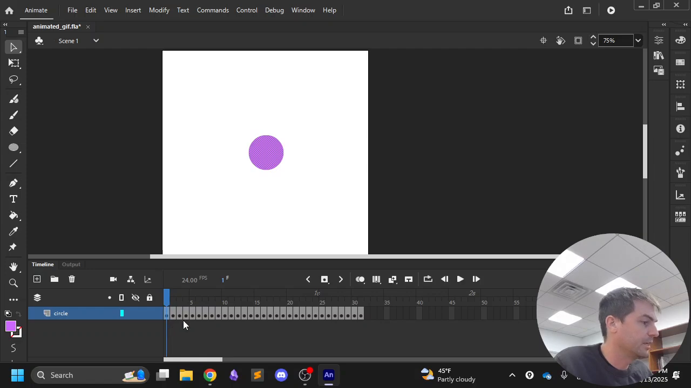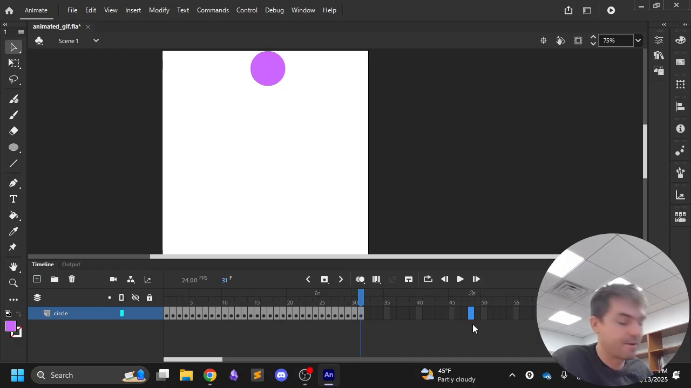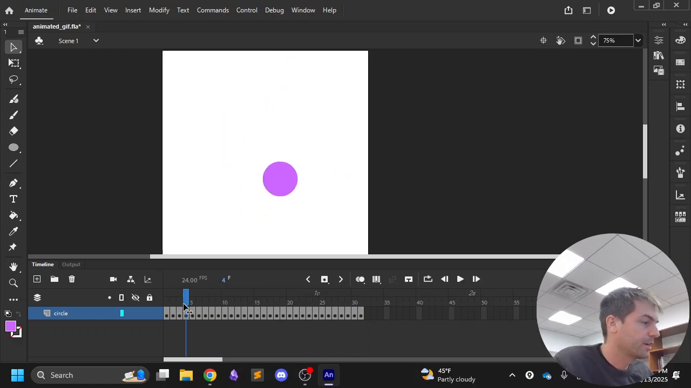Okay. So what I'm going to do is grab that keyframe and hit Control C, and then I'm going to go to exactly 2 seconds. So I'm going to click on that frame and hit Control V, and that doesn't seem like it worked. Okay, I'm going to undo that. Let's try that again. So I'm going to grab this, I'm going to hit Control C, and I'm going to go here.